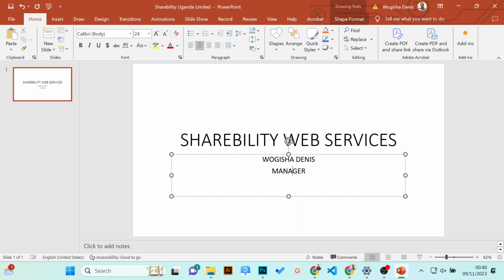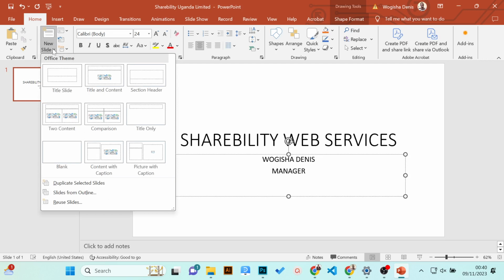So how do we create a new slide? To create a new slide, we navigate to the Home tab. Then from the Slides group here, we click on New Slide. When you click on New Slide, you will be required to choose a layout. Consider layouts, like I guided, as the arrangement that will control the items of your slide.